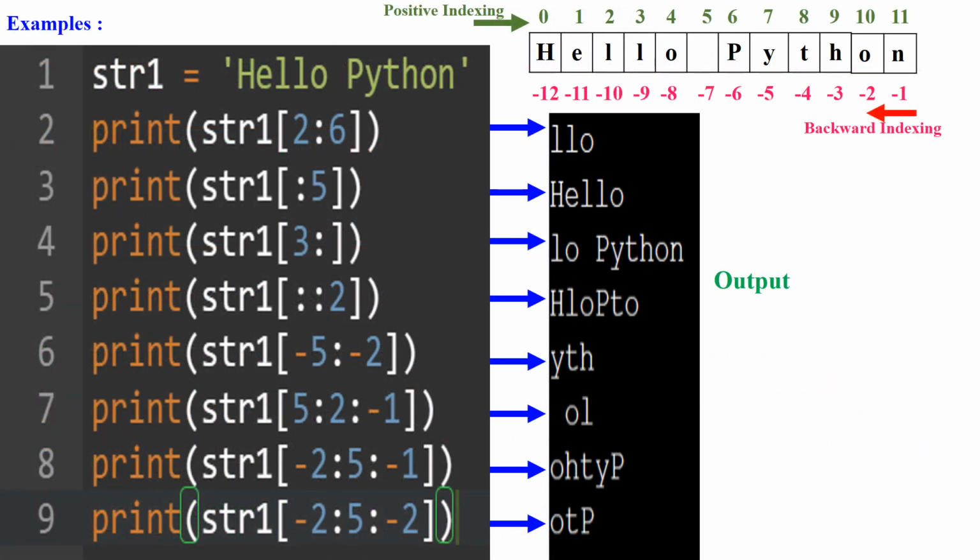Let's see some examples. In line 1, str1 is assigned the value hello Python. In line 2, str1[2:6] selects a substring from index 2 to 6, exclusive, so it includes characters at indices 2, 3, 4, and 5. The selected substring is llo, which is printed. In line 3, str1[:5] selects a substring from the beginning up to index 5, exclusive, so it includes characters at indices 0, 1, 2, 3, and 4. The selected substring is hello, which is printed.